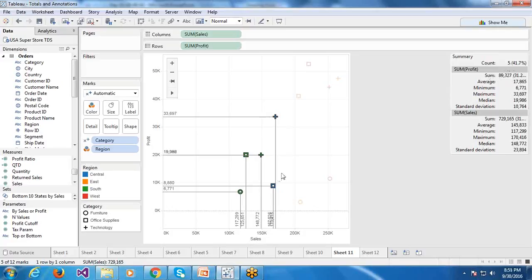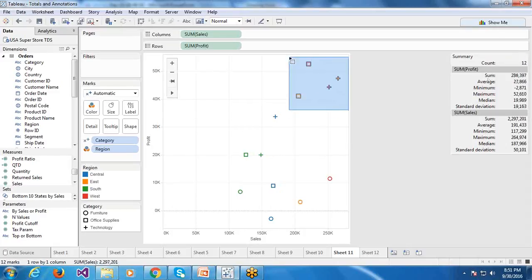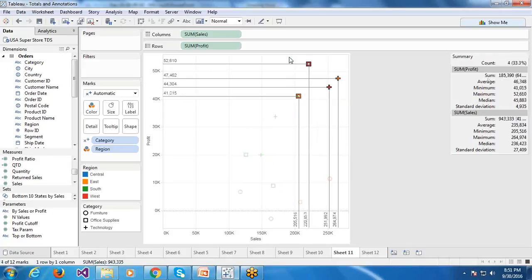Why is there a percentage after the count of 5? 41.7%? Yes, it is 41.7% of the total marks. Total marks are 12, right? Out of that, we have selected 5 marks. Like this, you can interpret. Let's take the high profit marks. For the high profit marks, what are the various values? What is the average? What is the minimum, maximum? Like this, you can identify.